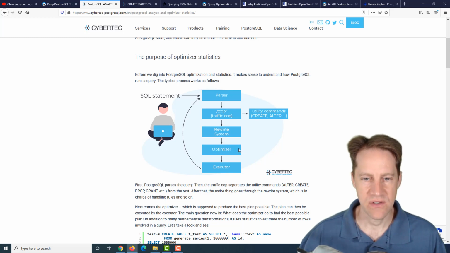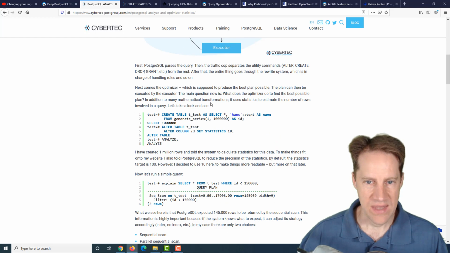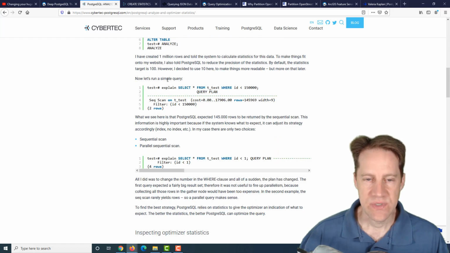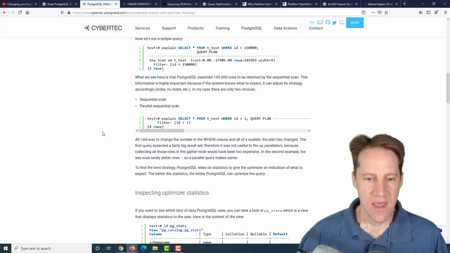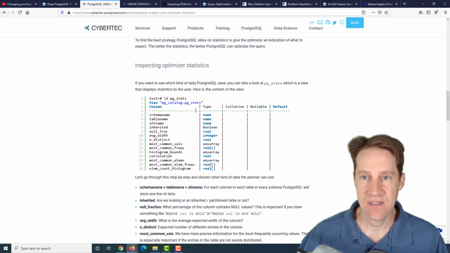The optimizer consults statistics in order to determine the best path for the executor. Now he has an example here where he creates a table using generate series, and he uses an explain plan to see what the optimizer is planning to do. And then he looks at the PG stats table, which is actually where the statistics are stored.